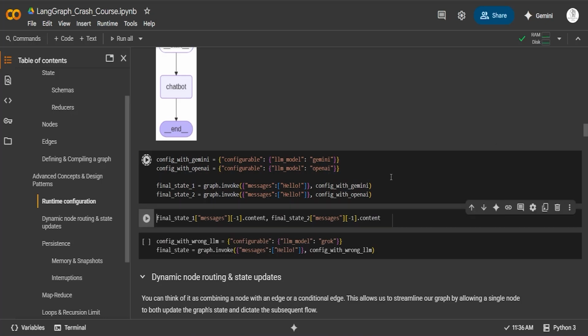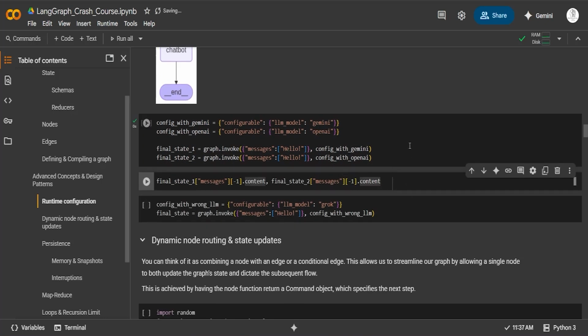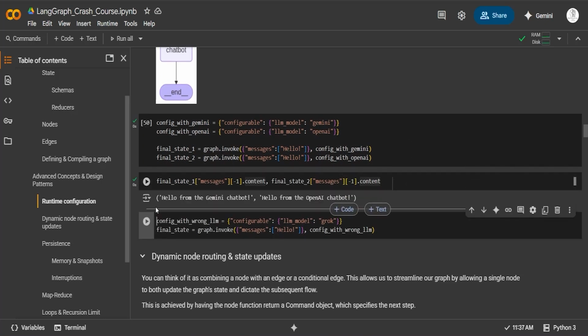So let's invoke the graph with both configurations and let's print the final message from both results. And as you can see here, for the first configuration, we have hello from the Gemini chatbot, and then from the second one, hello from the OpenAI chatbot.